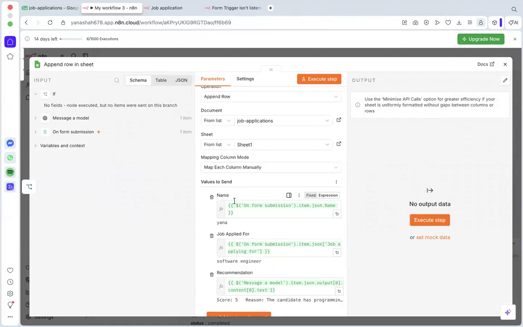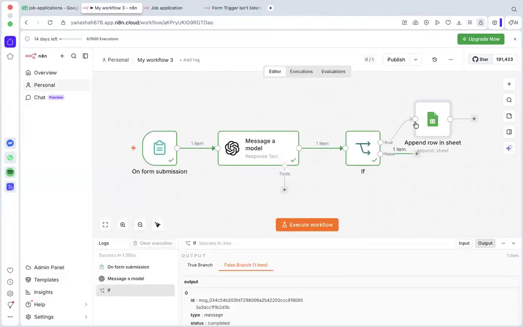Do you want me to go over this node again, like the appending row in the job applications, how I did it? I can just do that again. Okay, so I'll just continue then.